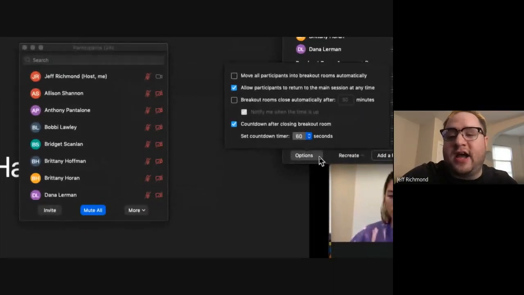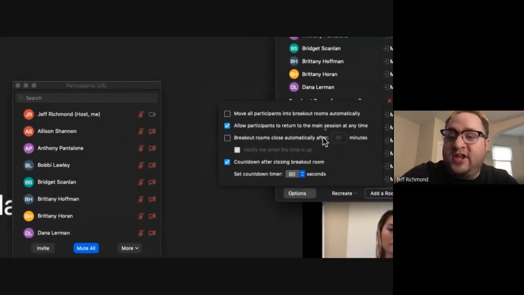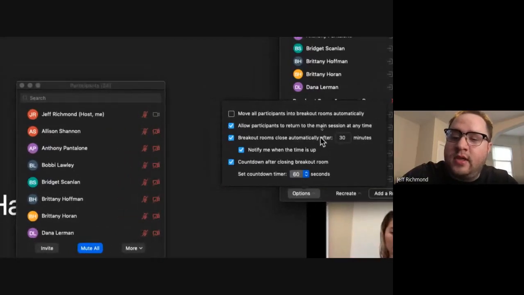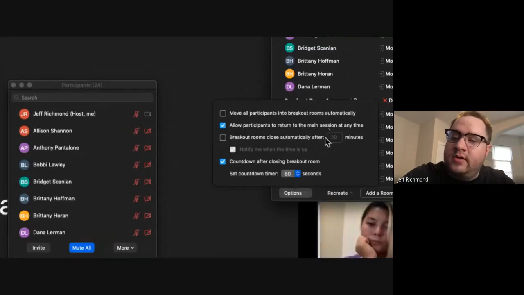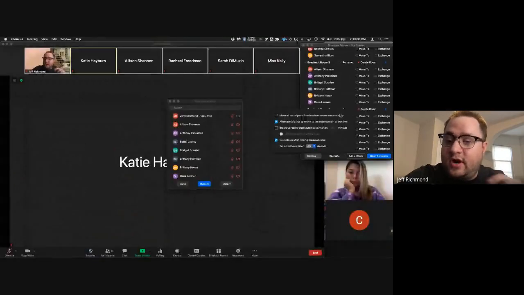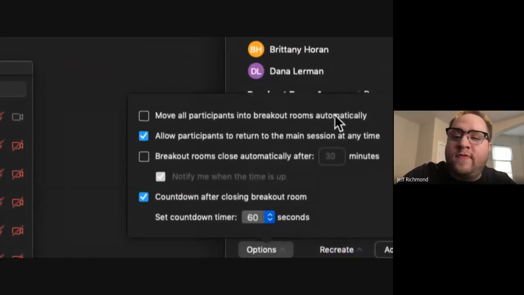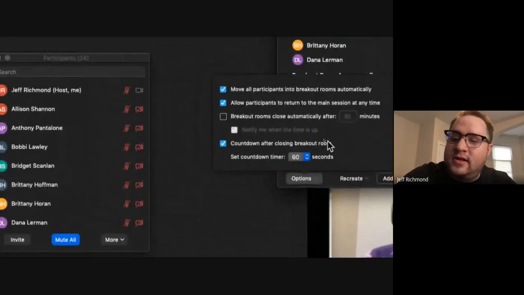Okay, I just clicked the options next to the breakout rooms. So this does speak a little bit to time. You could automatically close rooms after a certain amount of time and have it notify you when the time is up, but that was off by default for me. When I first started breakout rooms, it's also giving me the option to open the rooms when I click that button. I could have it move all participants into breakout rooms automatically. I'm actually going to check this box and try that again in a few seconds.